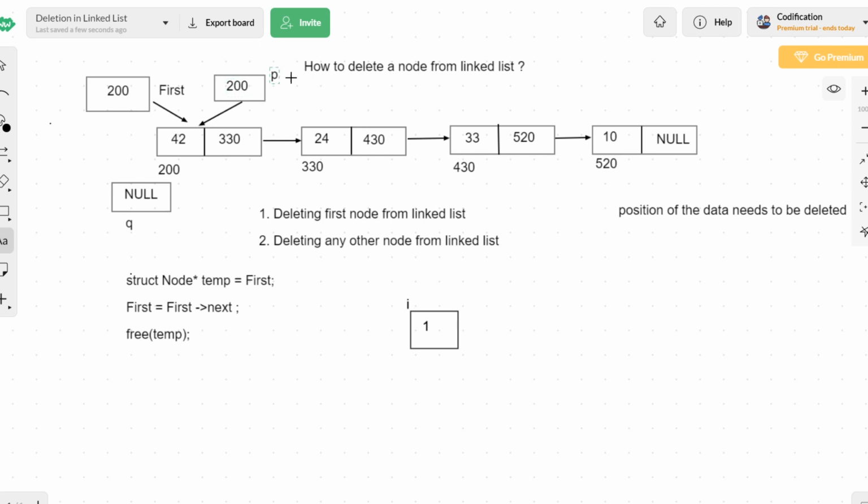But before moving p to the next node, first of all, we will change the value of q. q should be pointing to the same node which p is pointing to. p is pointing to the node having address 200. Now q should start referring to it. So q, instead of null, take it off and store 200. Before moving the p pointer, take whatever address is in p, store it in q. After doing this, q will start pointing to the first node.